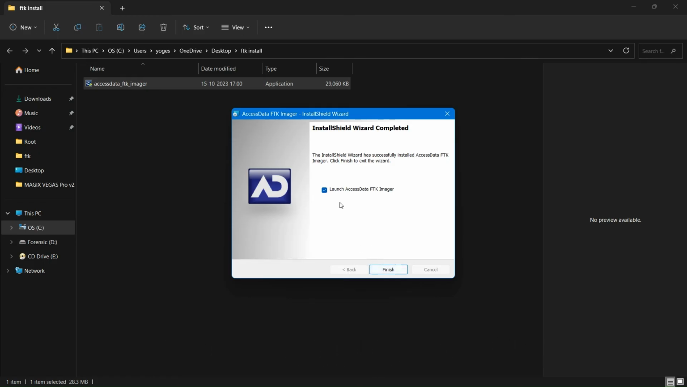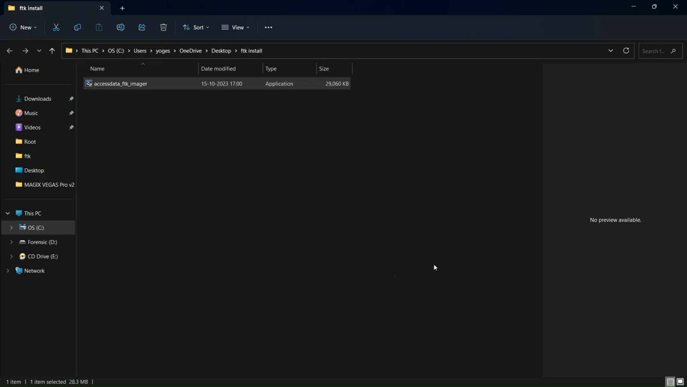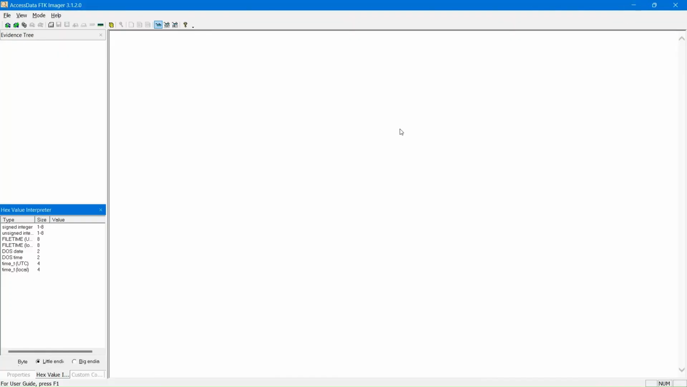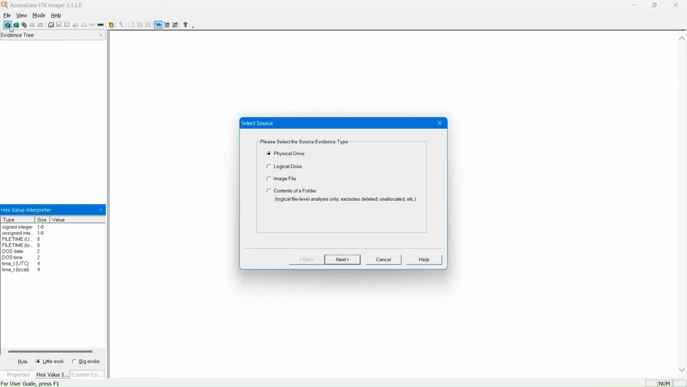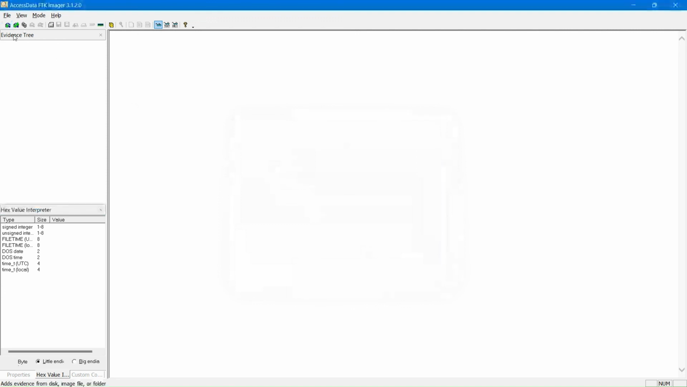Now we can say launch FTK Imager or you can open it from the path you have installed. Say finish. And now our FTK Imager has been installed and is ready to use. Here you can see all the functionalities, add evidence, add all attached devices, etc. In the next video, I will teach how to use the FTK Imager to its fullest.